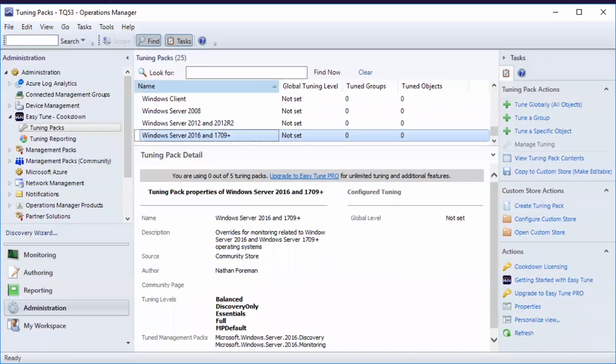So what does it look like? First of all, this is a screenshot. If you download EasyTune, there will be a guide of what to do. But basically, you import it, install it, and then if you go into the SCOM administration pane, you will find EasyTune Cookdown right here, tuning packs. There's actually also a reporting pane, which you can look at later. The tuning packs, in this case, will pull this from a GitHub repository sitting on the internet.